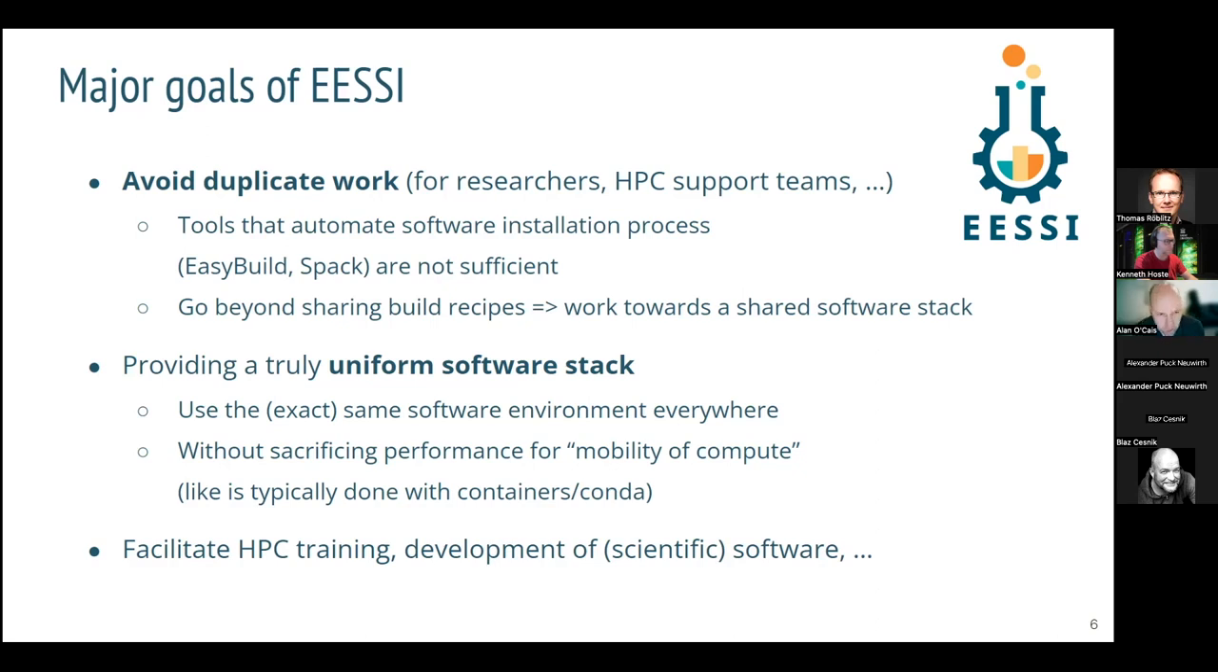We want to provide a truly uniform software stack. That means that the ultimate goal is to get the same exact software environment available everywhere, regardless of what architecture you have access to. And we don't want to sacrifice performance just to give us mobility. And this is still something that's typically done with containers or with conda environments or something like that. So there is typically a performance sacrifice when you talk about portability of these kinds of environments.